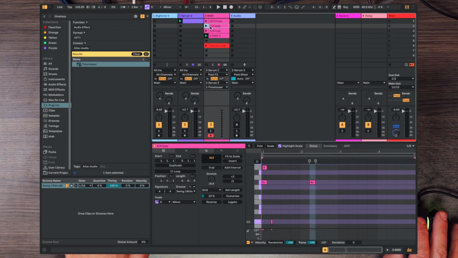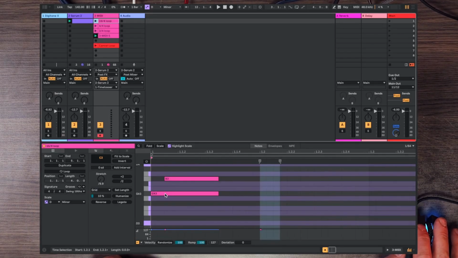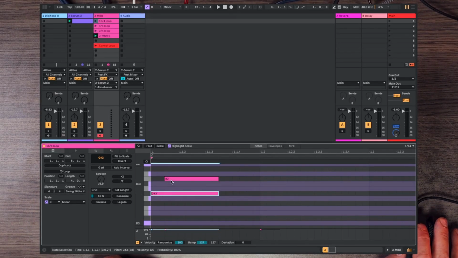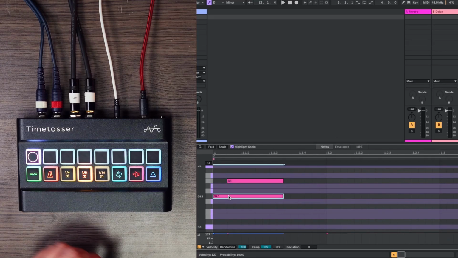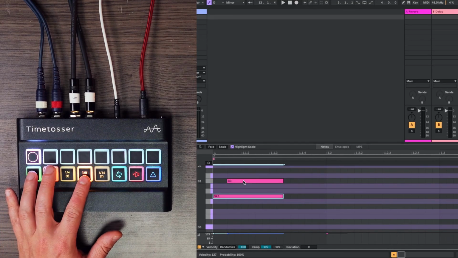Another cool thing is that we can also use button combinations. In this MIDI clip, you can see that I set up a long note, G#3, and a note that happens a little bit later, the B3. This is the note that's activating the mode button on the Timetosser. And this B3 note is the 8th note step length button. So you can see that first this is pressed, then this is held, and then this is pressed, activating the loop recorder basically. And you'll see that it will start blinking as soon as I play this clip.